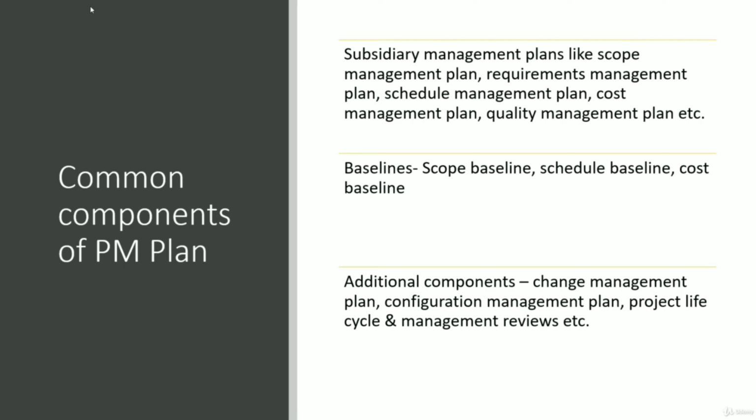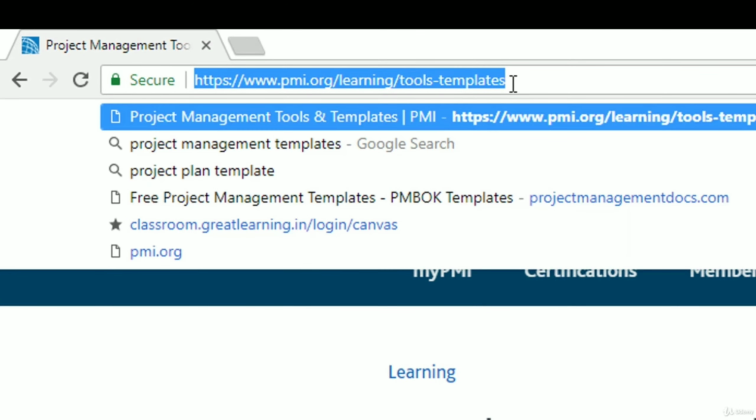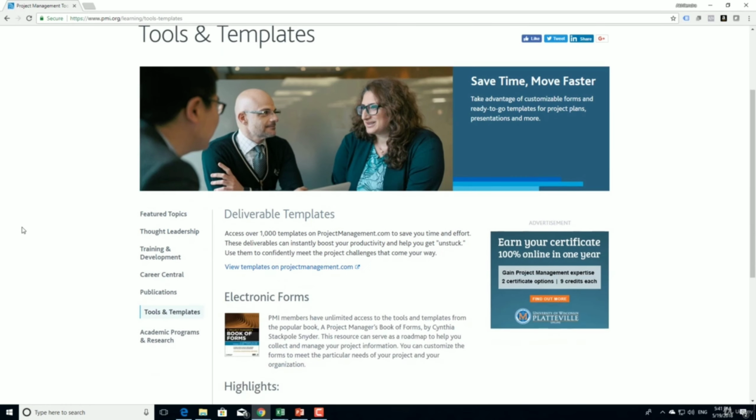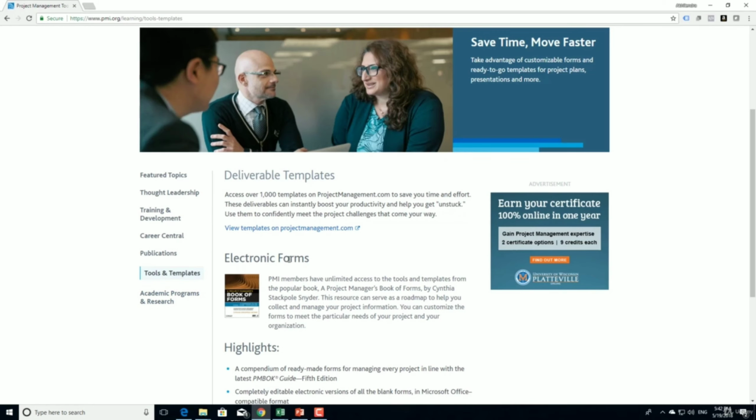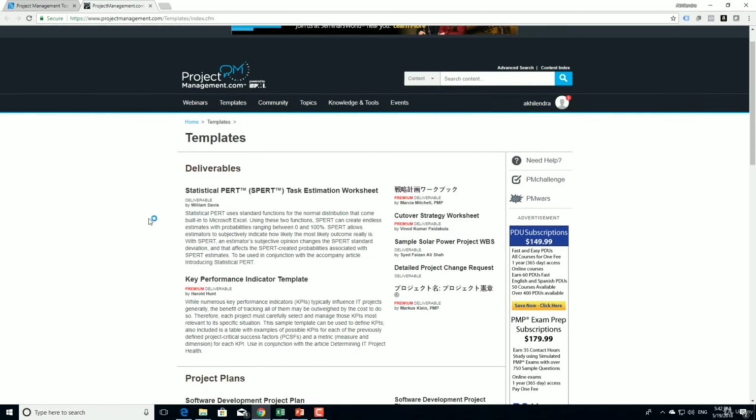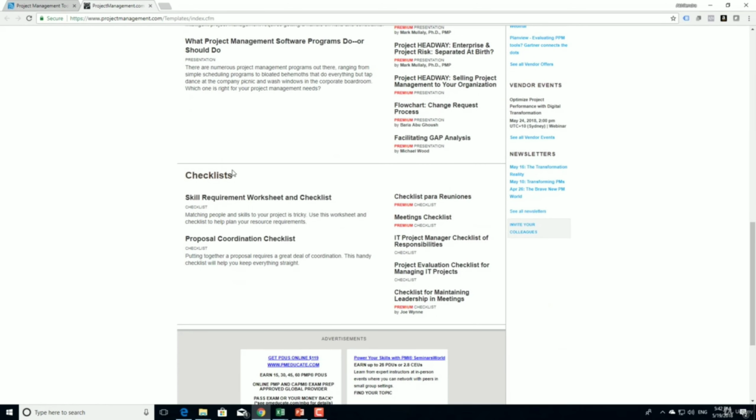So let's say you are a new project manager who's looking to get the project management plan. You can simply visit PMI's website. Let me show you. So I am at pmi.org, learning tools and techniques. You can simply Google it, PMI templates or PMI project management templates, and it will take you here. So here you can see that we have different menu options at the left side. We will simply click on view templates on projectmanagement.com. So when we click here, it will take us to another website, and here we have all these templates which are required for deliverables, project plans, presentations, checklists.